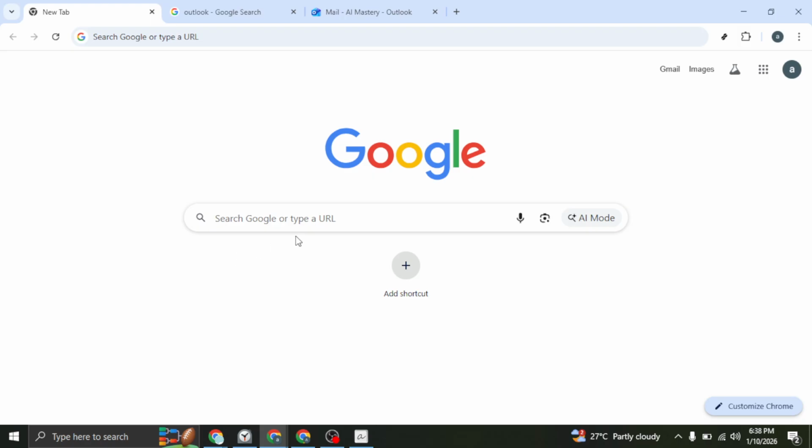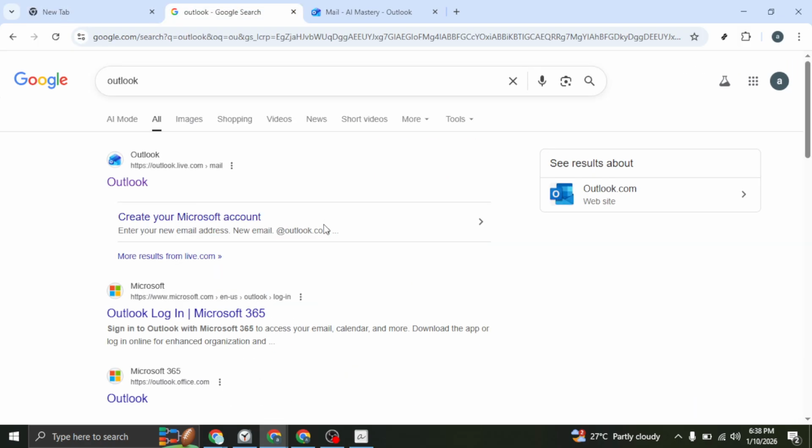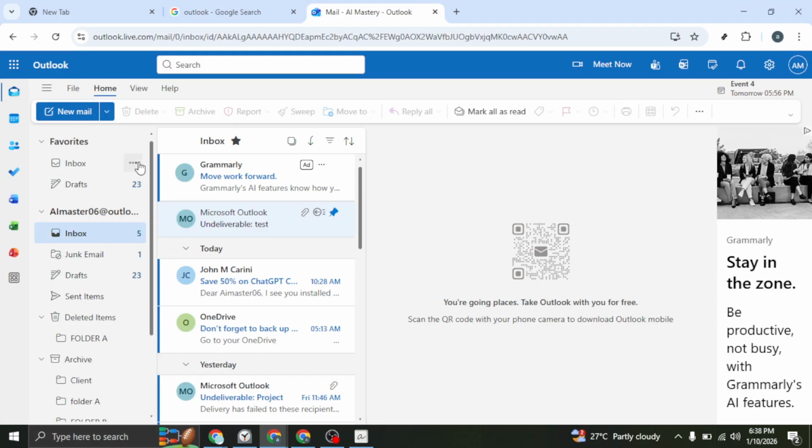In the search bar, type Outlook. You'll see the official Outlook website appear in the results. Click that to open Outlook in your browser. If you aren't already signed in, sign in to your account so you can access your mailbox.